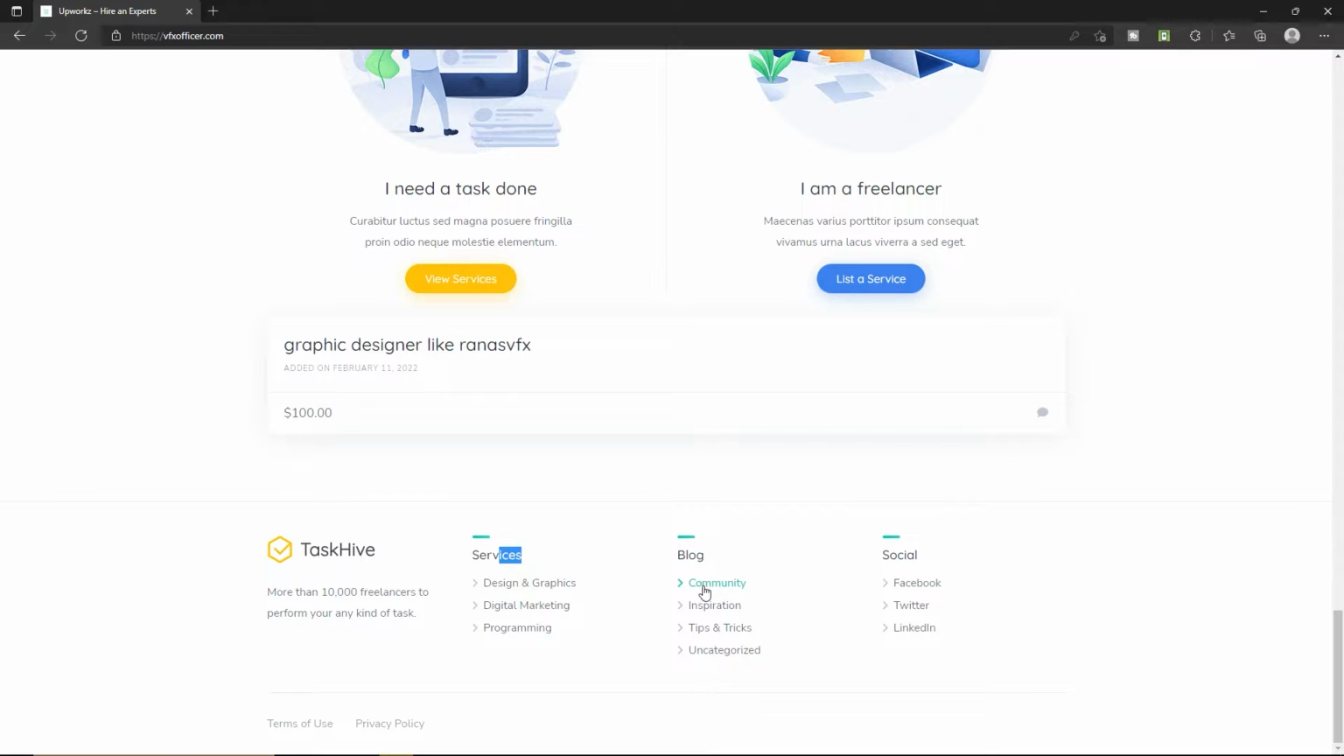In the blogs, we have community, inspiration, so on. In the social, we have the social media handles. You can add your own social media handles over here. And finally, in the footer area, we have the terms of use, privacy policy. You can create as many pages as you want, guys.